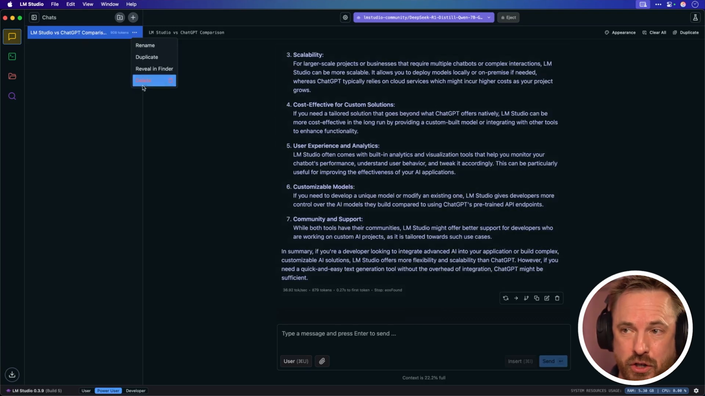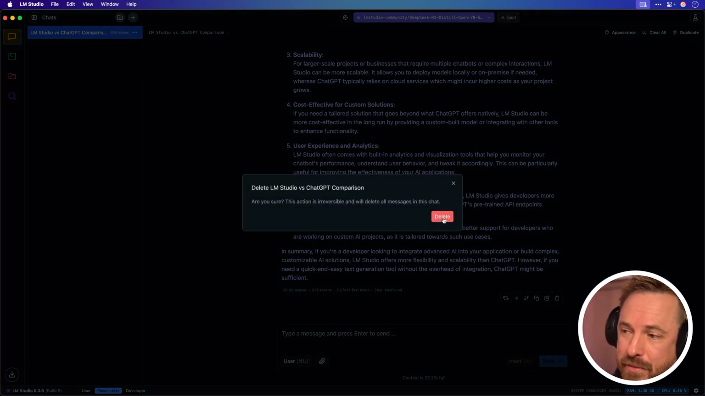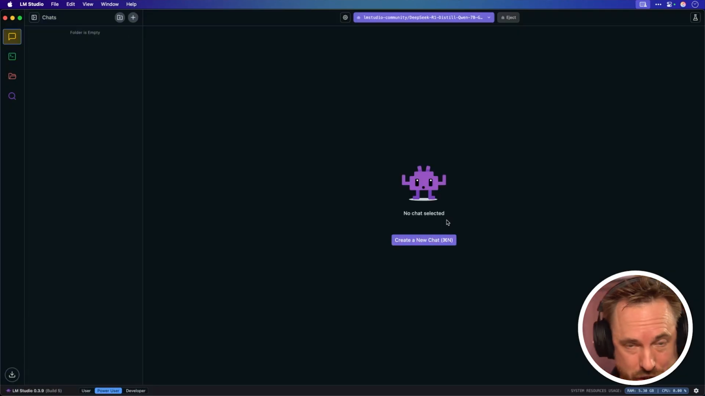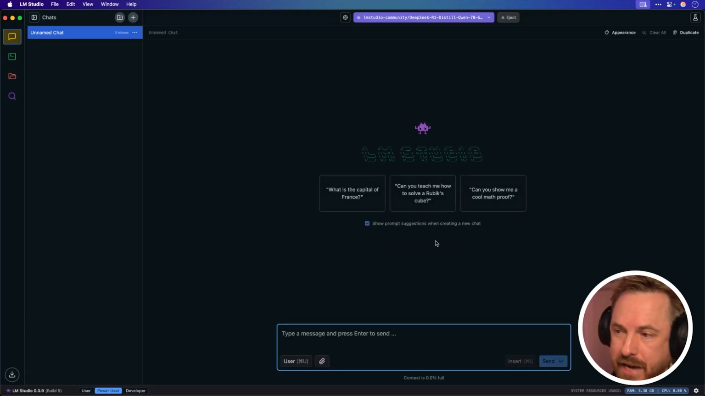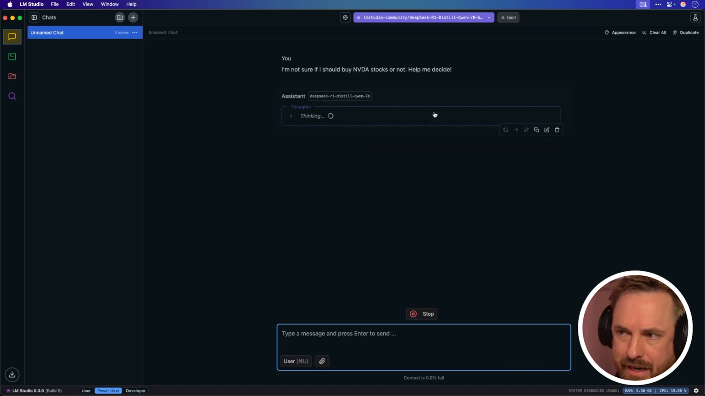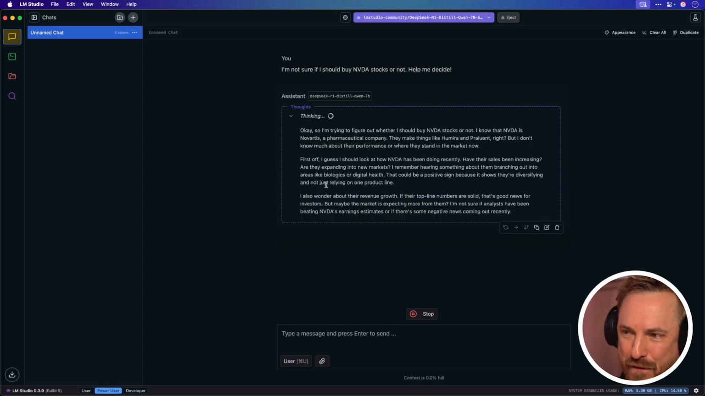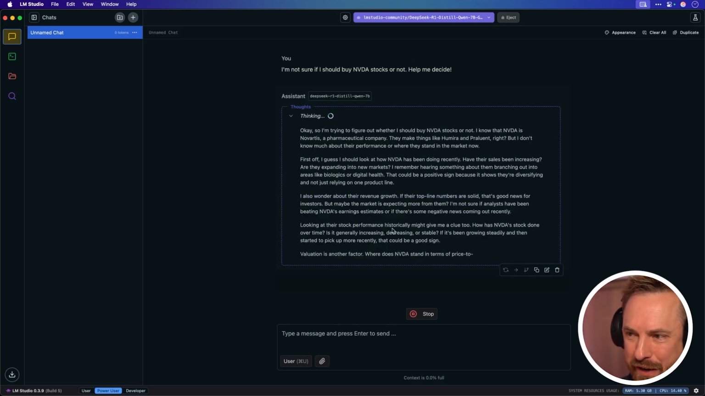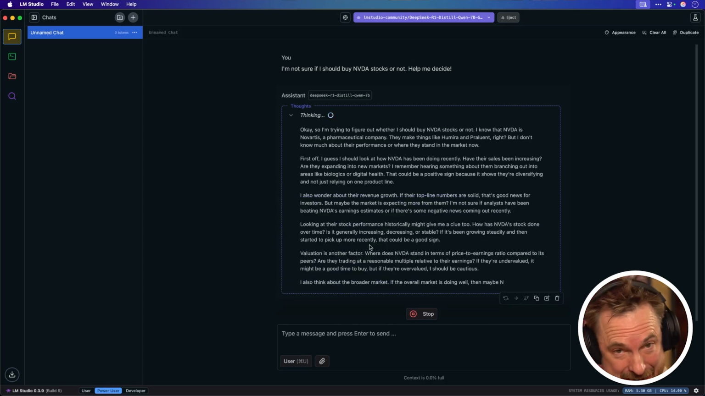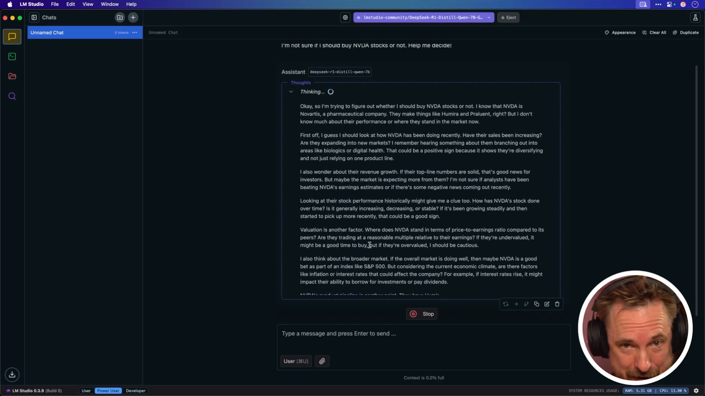And if I want to, I can just delete it. It's just there on my computer, hit delete, and that chat message is now gone. I can create a new chat. And this time I'm saying I'm not sure if I should buy Nvidia stocks, help me decide. And again, you'll see DeepSeek R1 is thinking about it here. First off, I also wonder about revenue growth, looking at their stock performance, and it's thinking through right here on my Mac Studio.